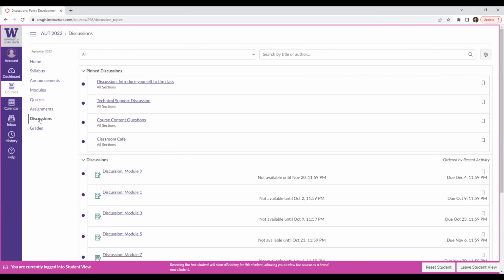Okay, the next tab is the discussions tab. So I want to draw your attention to the top of the page. We've got a few pinned discussions listed here. We have that introduction discussion that we saw earlier in the course. And then we also have this technical support discussion. So if you have any technical support issues, you can post those questions there. Chris will monitor this forum and can answer your questions there.